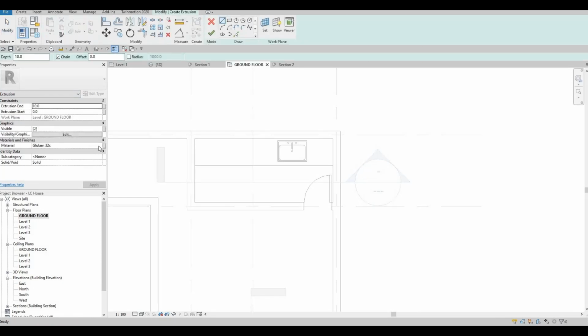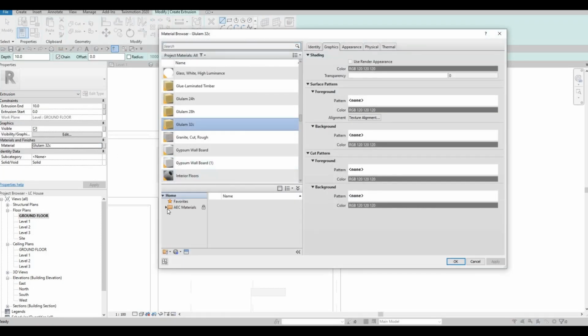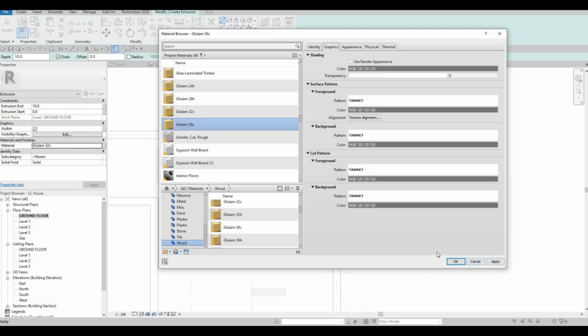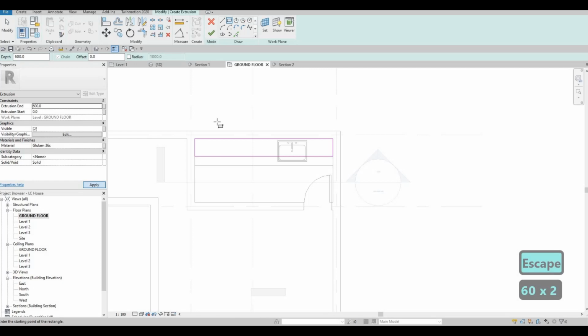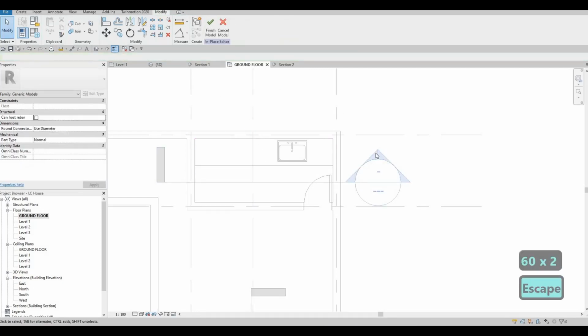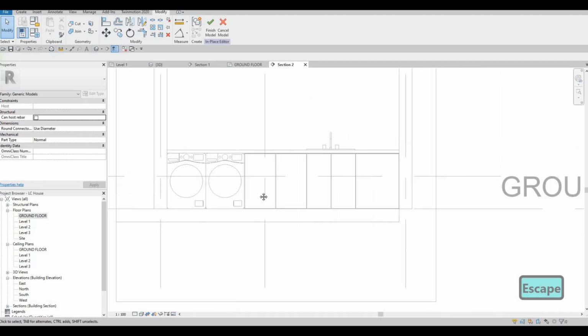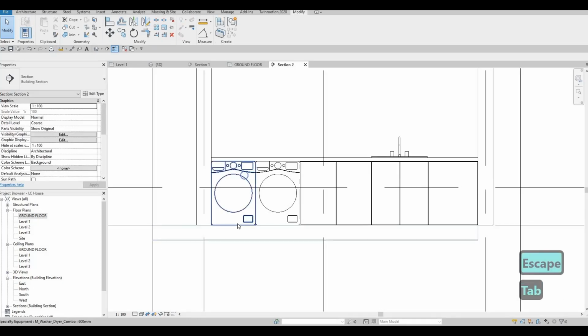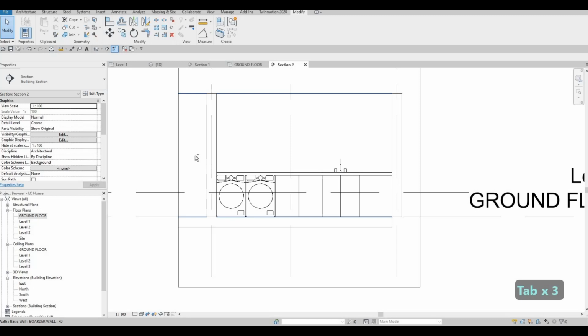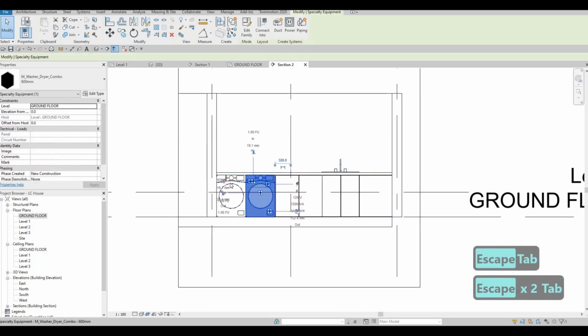I want to extrude it from here and then change a different material, a different wood that we haven't used yet. And then let's add it right there. And then here we could just put 600 so that we could just see it. And then obviously we're gonna look at it in our section view. I just want to see where it is. There we go. There it is, in the middle right there.